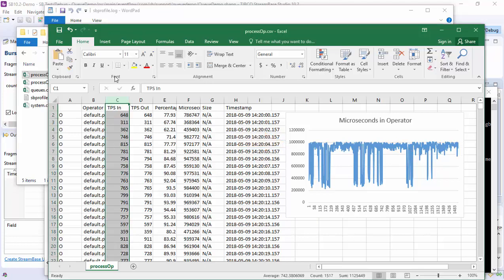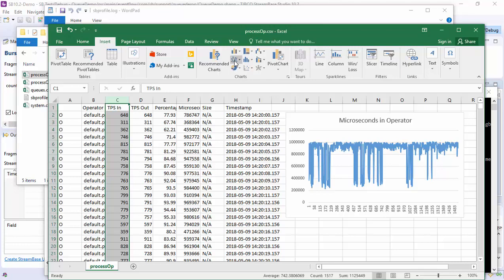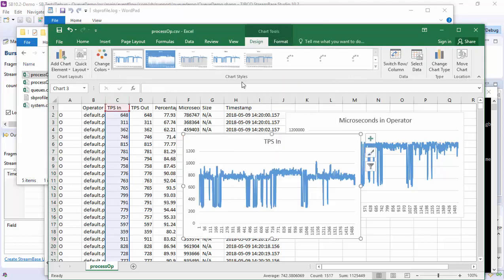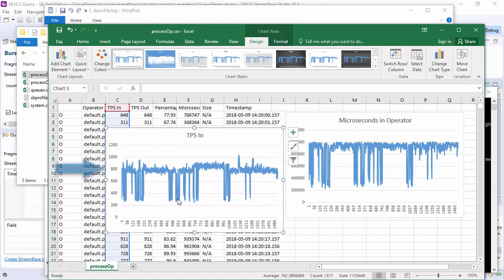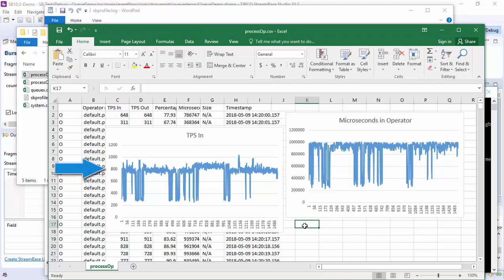In the same chart, let's look at the throughput supported by this operator. This operator can handle, on average, about 800 tuples per second. Higher rates cause tuples to queue. We saw that backlog occurred frequently, so this application needs frequent pauses in order to catch up.